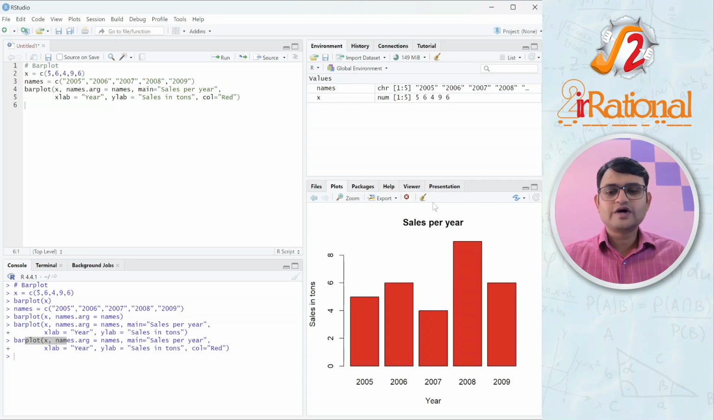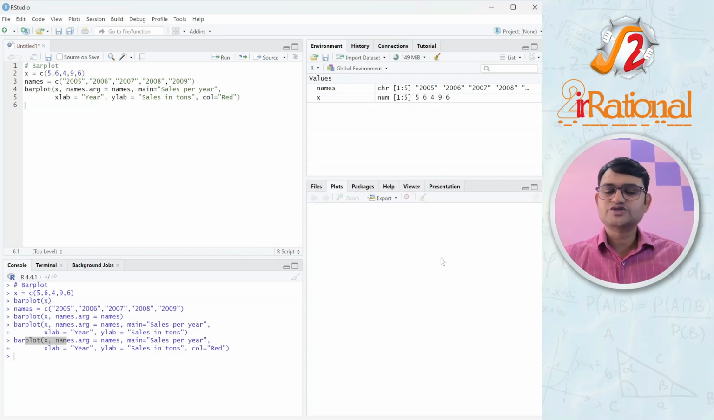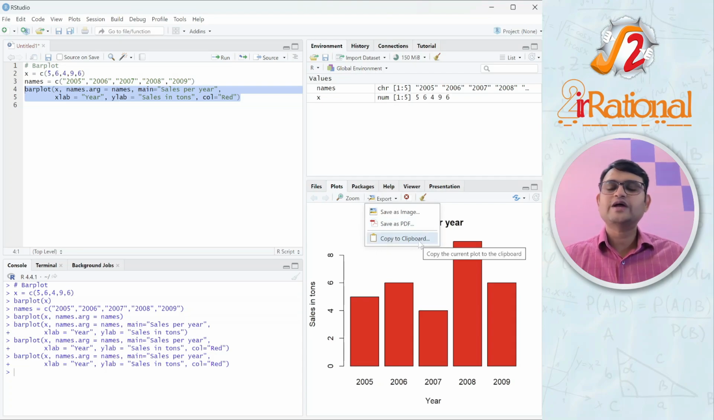If I want to remove the complete plot, I can click this. This is nothing but the broom. And I have no plots now. So I'll run this again to have this plot. And here we go. You can export a plot. You have a sign here, export. You can save it as an image, save it as a PDF, or you can copy to clipboard and paste it wherever you want to paste the plot.